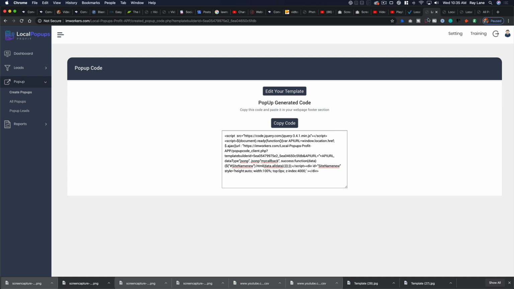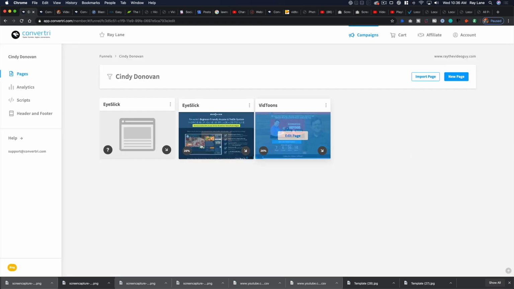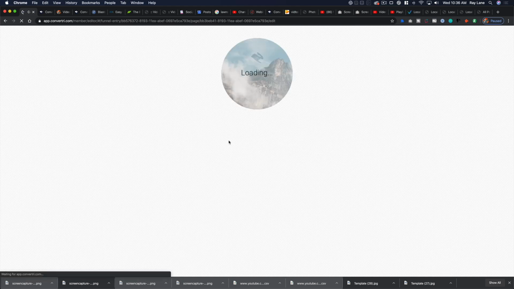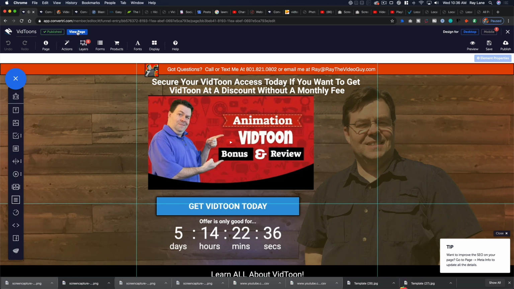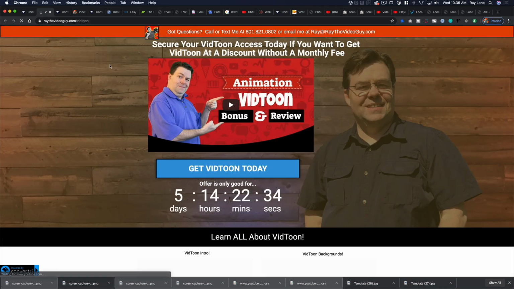Okay, so now we're going to come back to our pop-up code area. We're going to copy this code and put it into our website. I'm using Convertry, and we're going to put this pop-up into our Convertry page here. If we were to go in here and hit Edit Page for this one, this is for VidTune that we just talked about yesterday. We'll let this open up for a second here. And if we were to preview this page, okay, so here's the VidTune page.